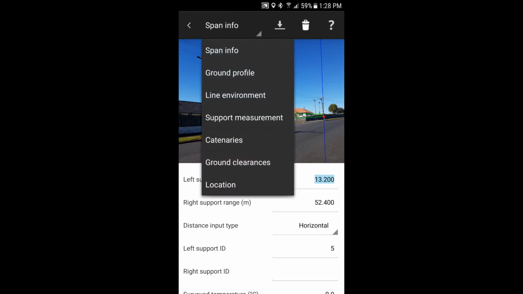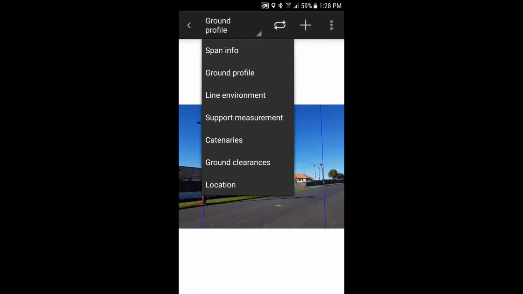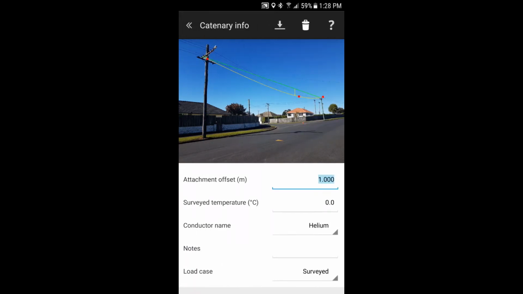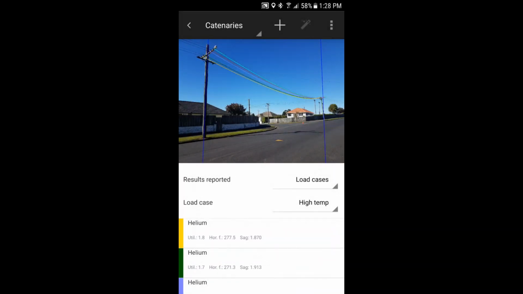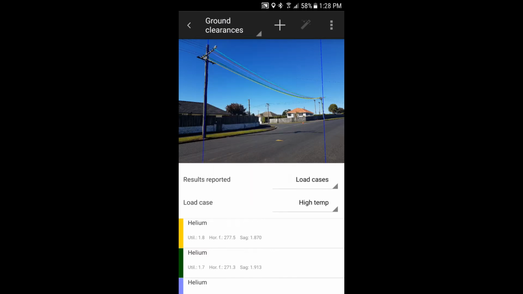Then other things that you need to do is you need to identify the ground profile, as we see here, and also the catenaries. With the catenaries, it's important, if we look at this one here, for example, we see that we've got the offset of the attachments. You need to have those right to get the ground clearance assessments correct. Those steps, defining the profile and the catenaries, are covered in other tutorials, so you can look at those if you haven't done already. Once you've done those things, then you can go to ground clearances here.